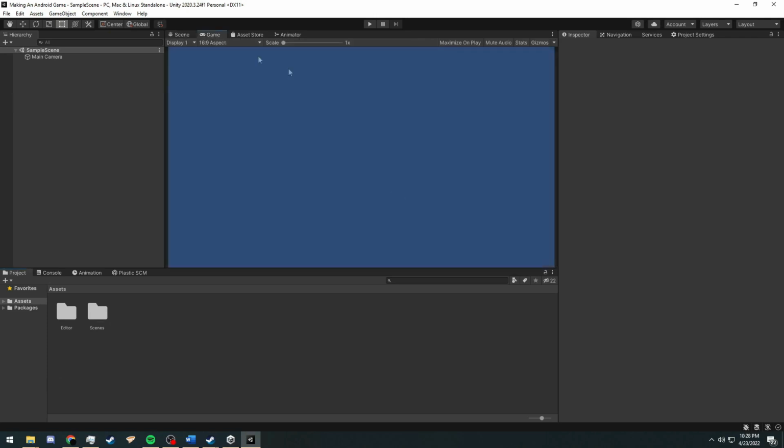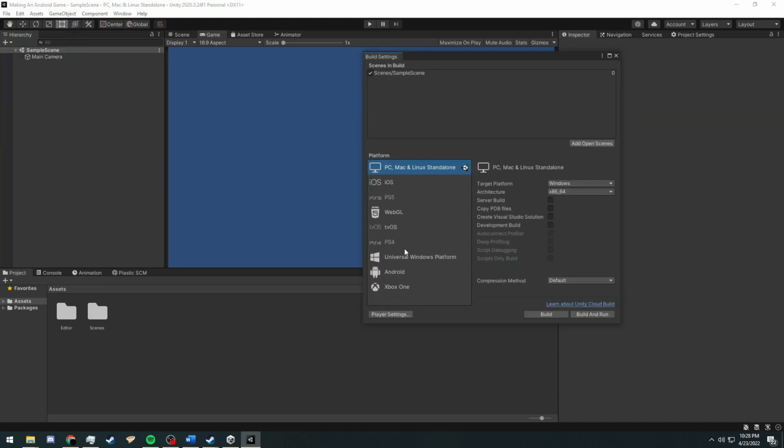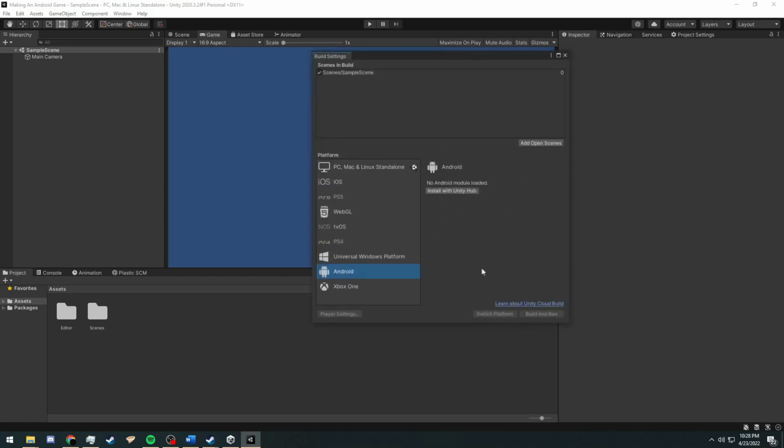Now what we're going to do is start with this, and obviously this isn't really anything. But if we go to our build settings, what we need to first do is go over to Android, and then it says that we don't have any Android module selected, which is wrong.